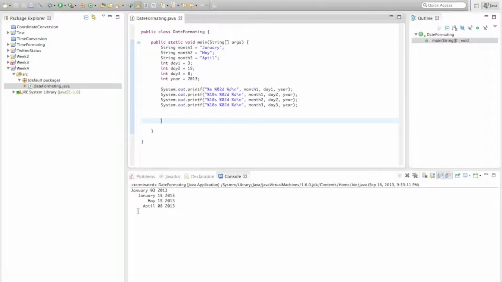Well, what if we want the text to be left aligned? For this example, it might not be the best thing, but it's nice to see how easily we can do that. We just add this minus here in front of the 10. And let's run it. And you can see it looks pretty nice. Another thing, what if we want to have a comma after the day? Well, that's easy. In this formatting string, we can put a comma right after the day. Save it, run it, and it looks great.